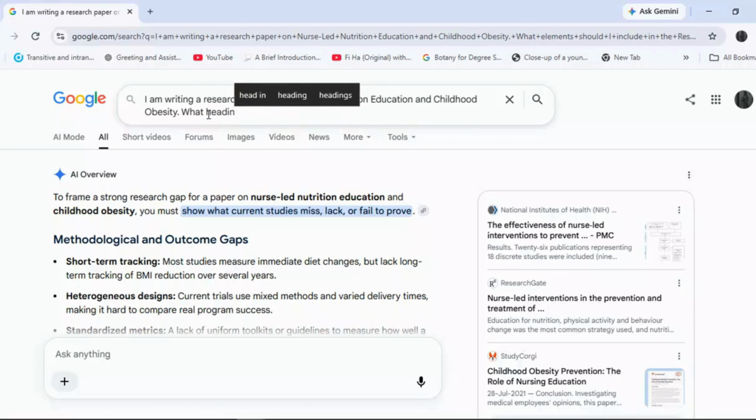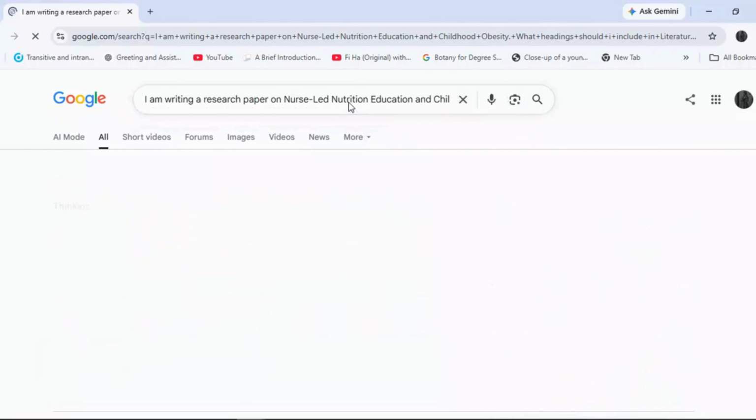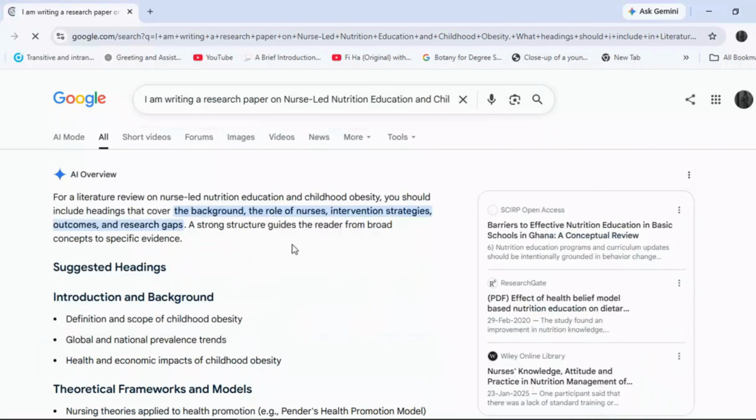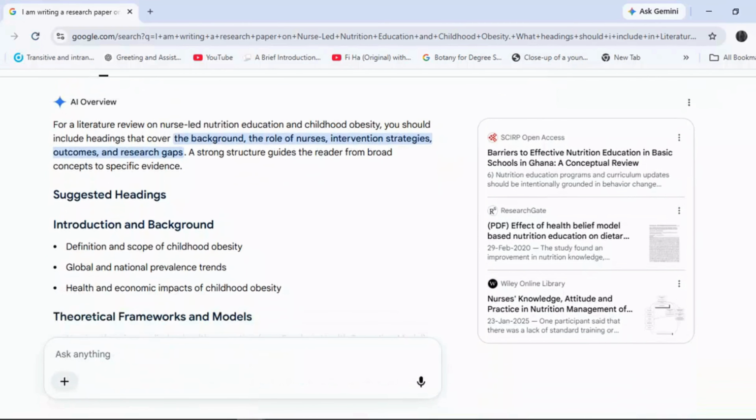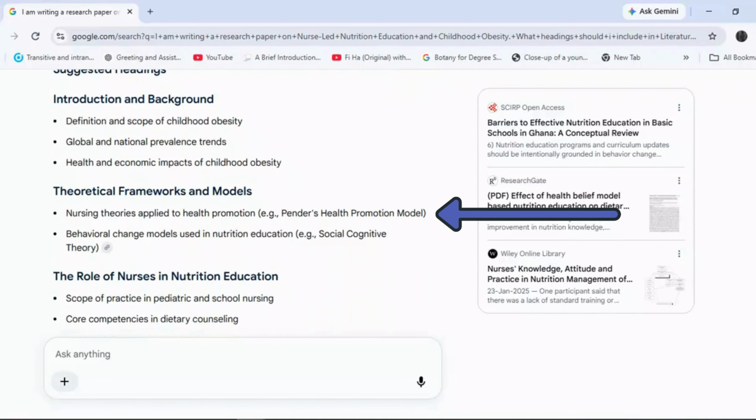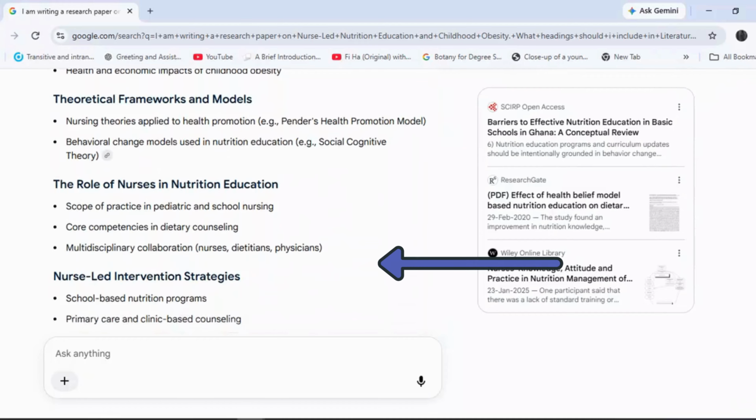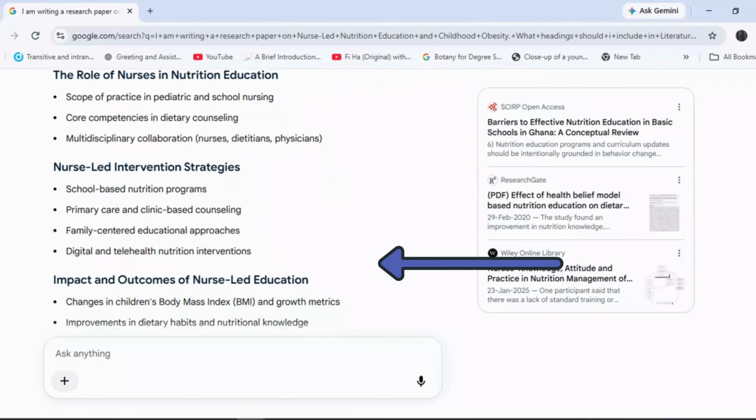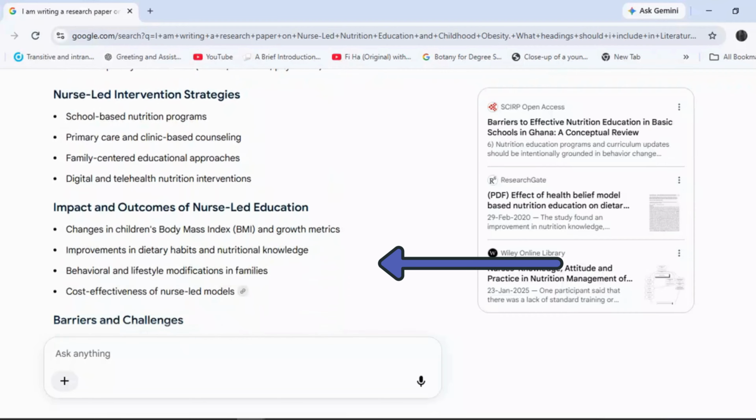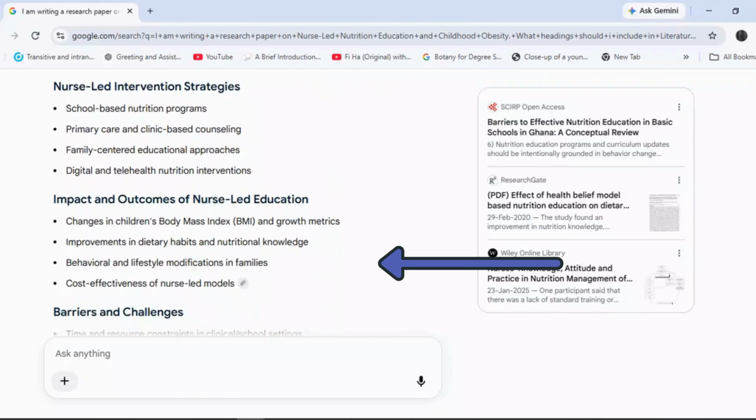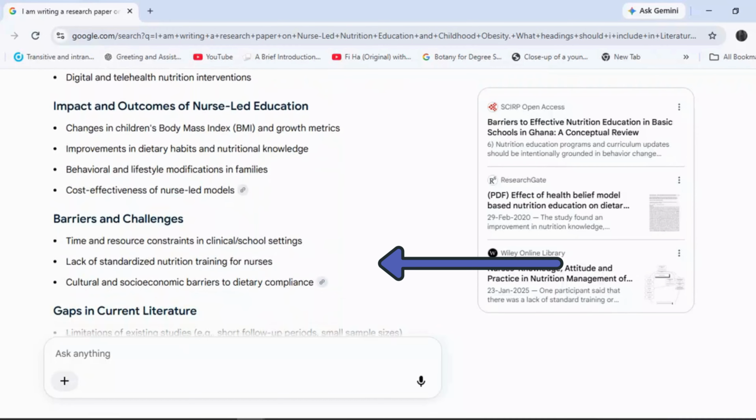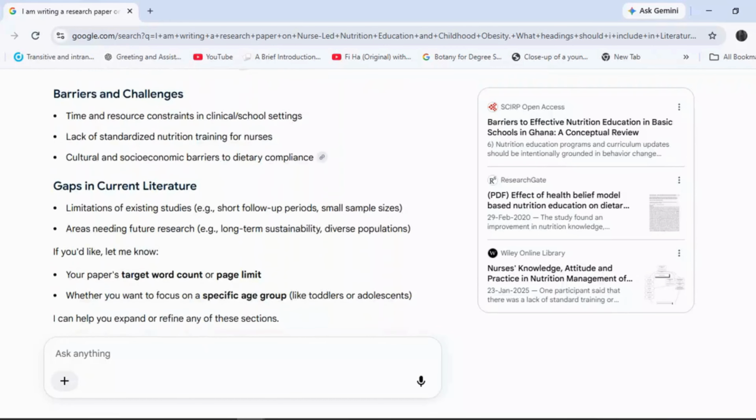Similarly, many students struggle with the structure and outline of a literature review. So, along with the research topic, ask, what headings should I include in my literature review? Google AI Mode provides specific areas to explore, such as childhood obesity definitions and prevalence, nursing theories applied to health promotion like Pender's health promotion model, school-based nutrition programs, changes in children's body mass index (BMI) and growth metrics, lack of standardized nutrition training for nurses, and short follow-up periods, small sample sizes.